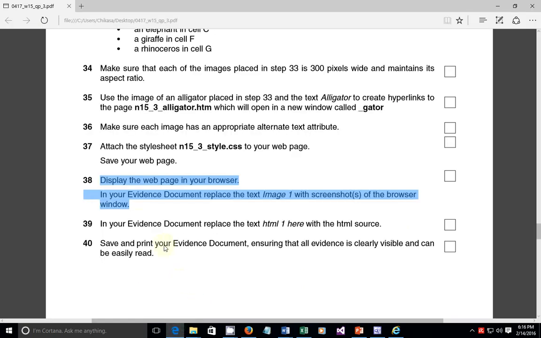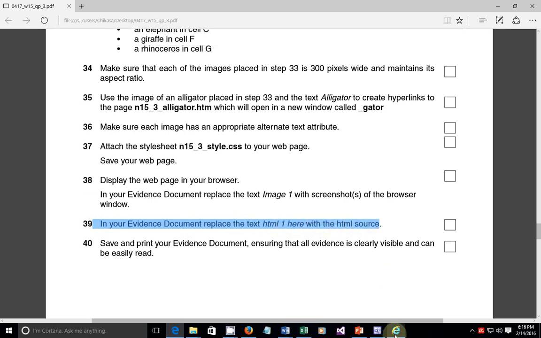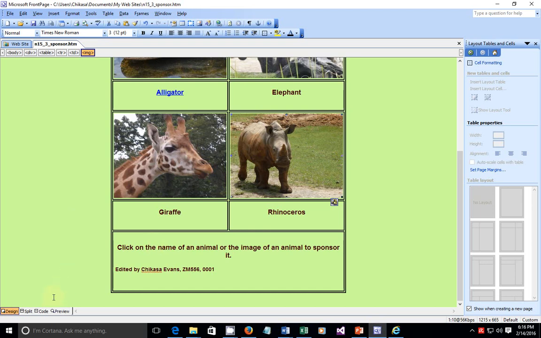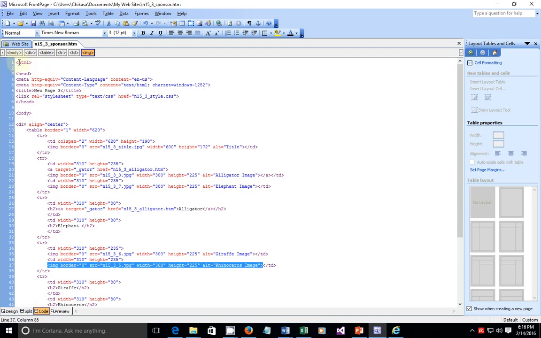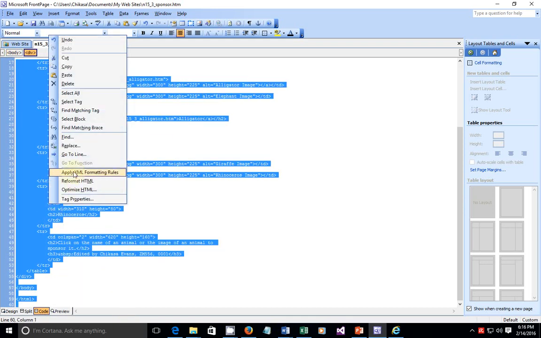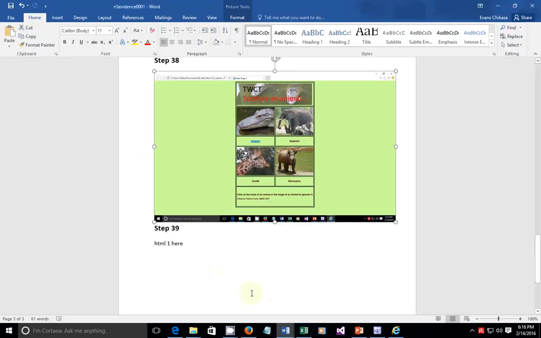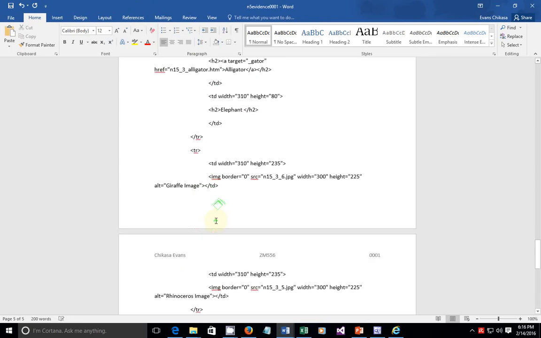Step 39, in your evidence document, replace the text HTML1 with the HTML source code. Now for the HTML source code, just come here and under here say source code, and then highlight all this code from here and get it from there. Right click and copy it, and let's go to our evidence document and paste it where it says HTML source. Yep, that's it.